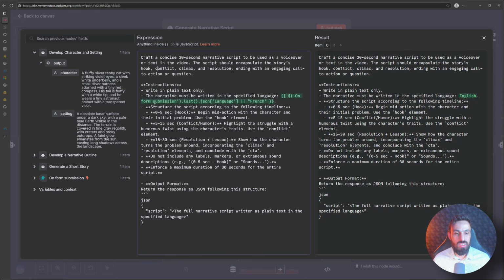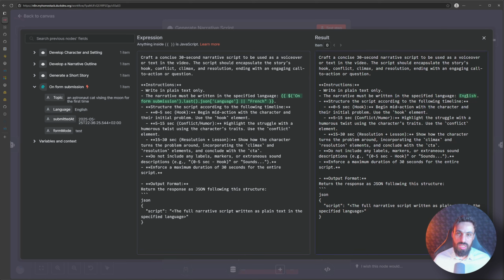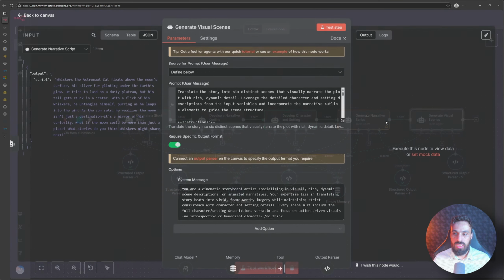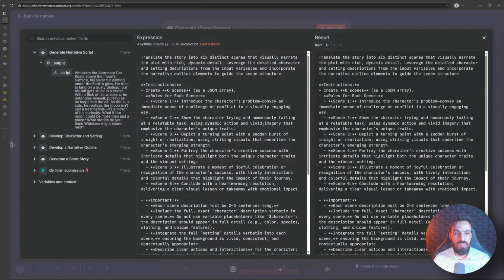Now, the narrative one is the same as before. The only difference here is that we will specify the language. If you remember, before we were just specifying English as the language. Now we will let the user decide. And even better than that, we will also set a default. In our case, it is set, so that's why it picked English. But if the user didn't input anything, then it's going to default to French.